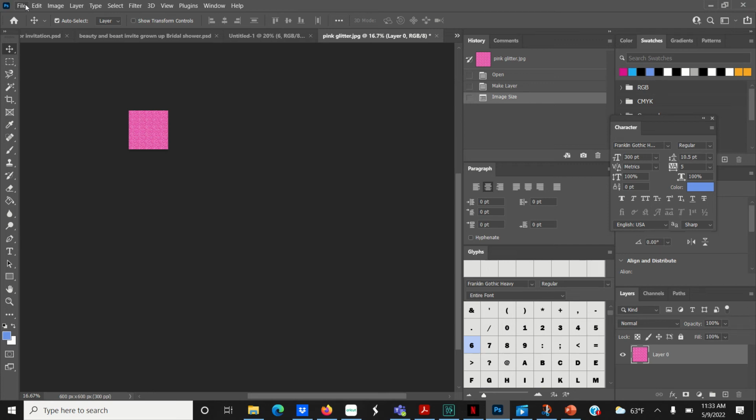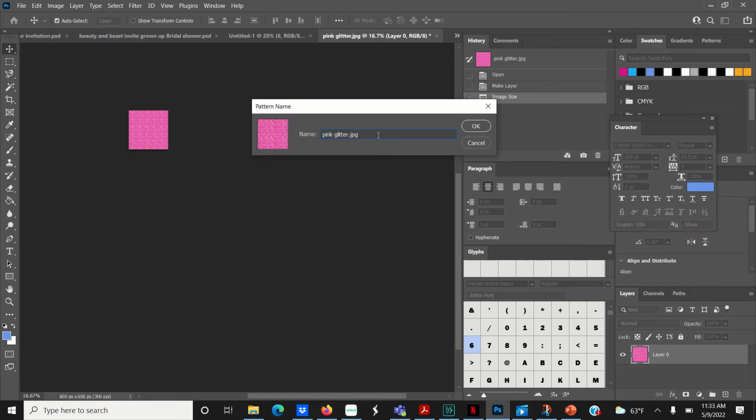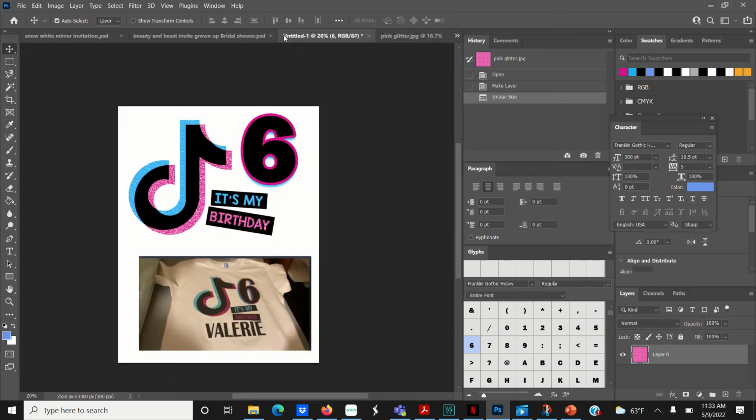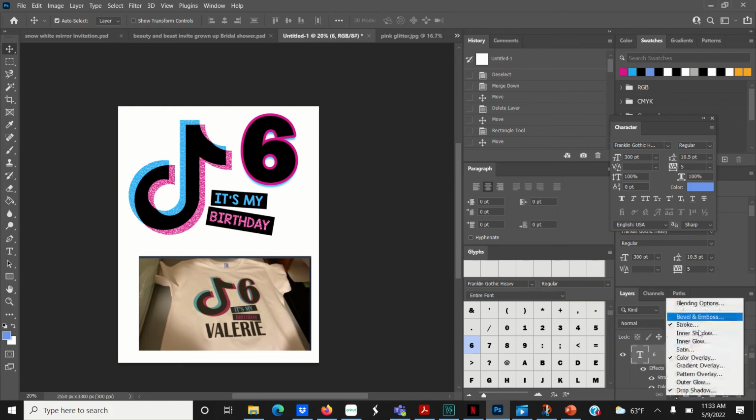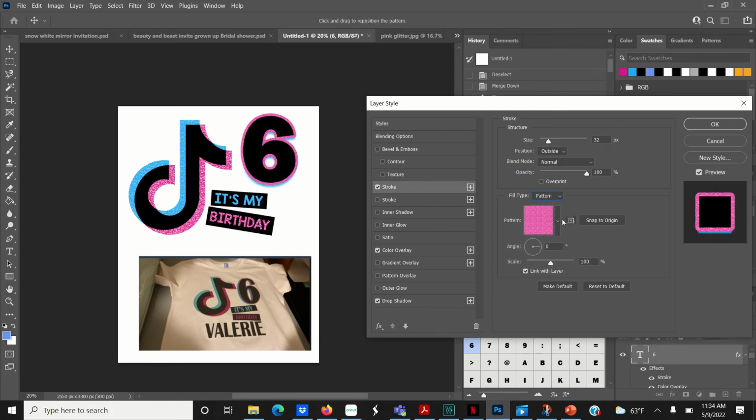Then go back up here, click on Edit, and select Define Pattern. Once you're done naming your pattern, go ahead and click OK. Let's go back to our original document that we were working on. Go back down here to the FX option and click on Stroke again. We're going to change the fill type from color to pattern. And here we can see that the pattern we just created is already saved on here.